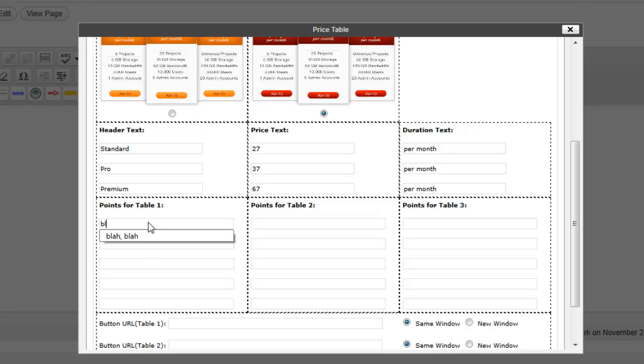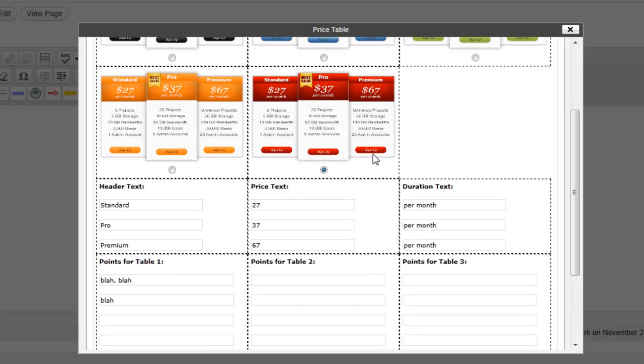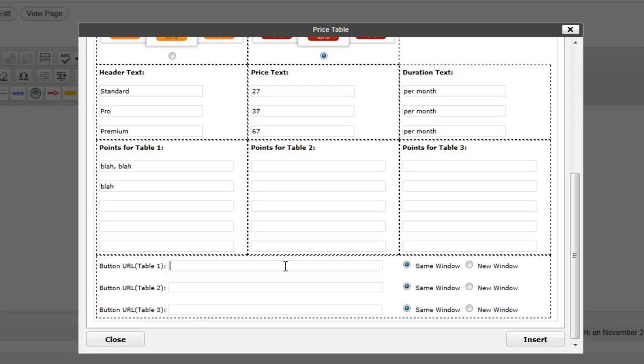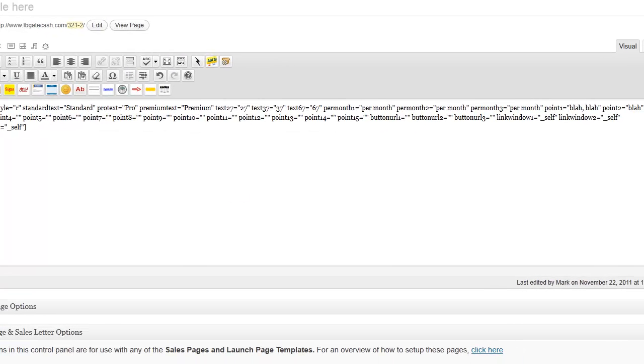So blah, and blah. I'm not even going to do it here just for time's sake. And here's where you can put your URLs for your different sign-up buttons. There are different sign-up buttons, and here's where your URLs go. And it can be a same window or a new window. And so all you need to do is click on Insert. And it adds that real fast. And I will click on Update.